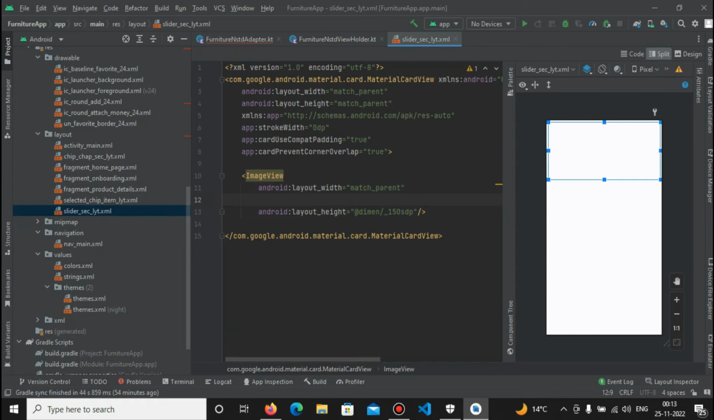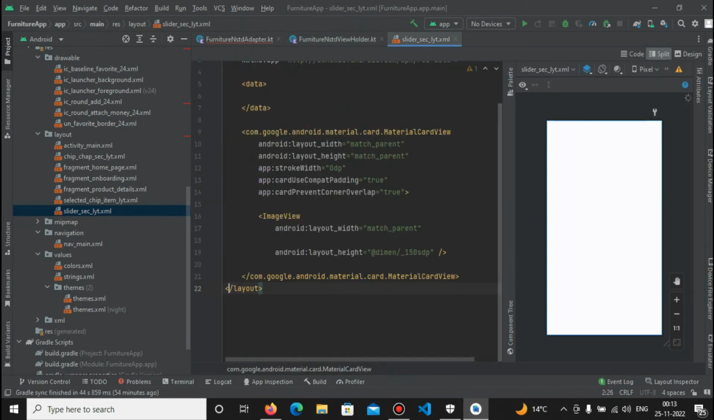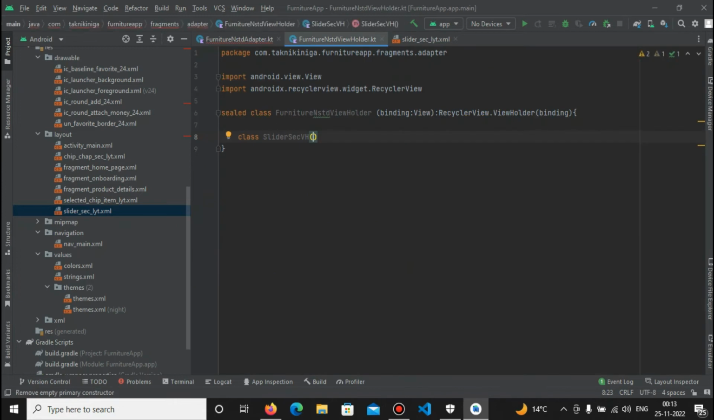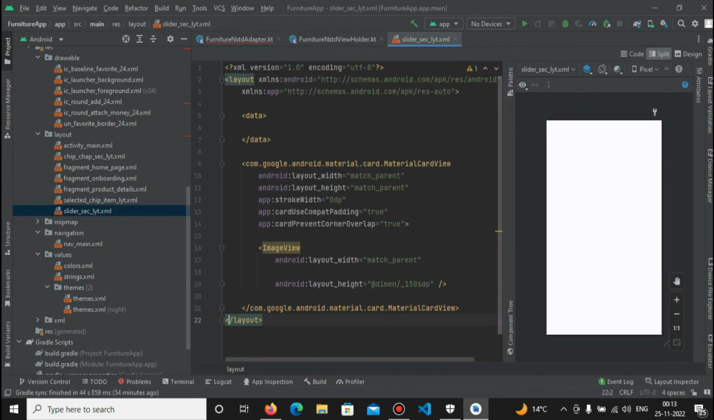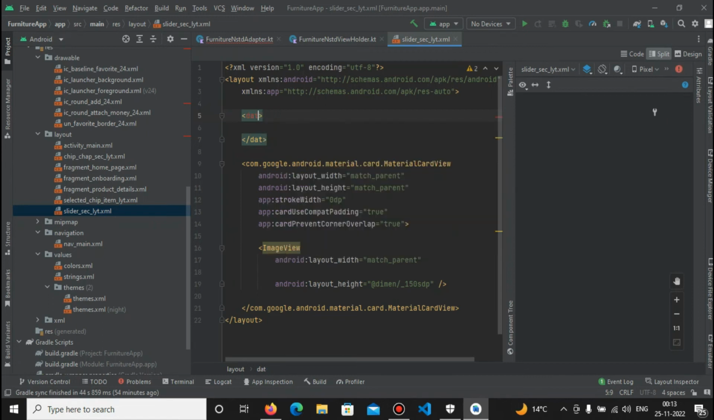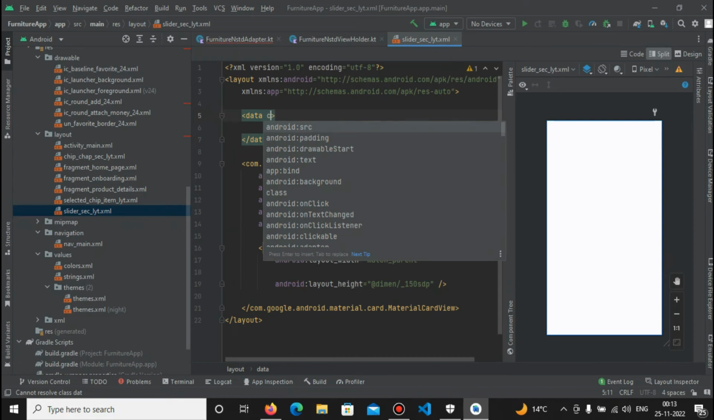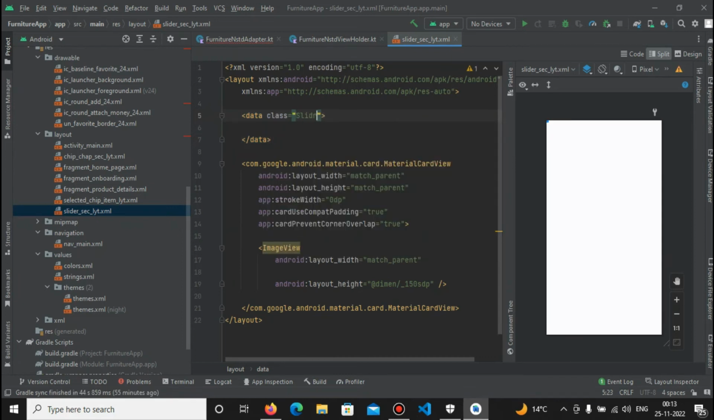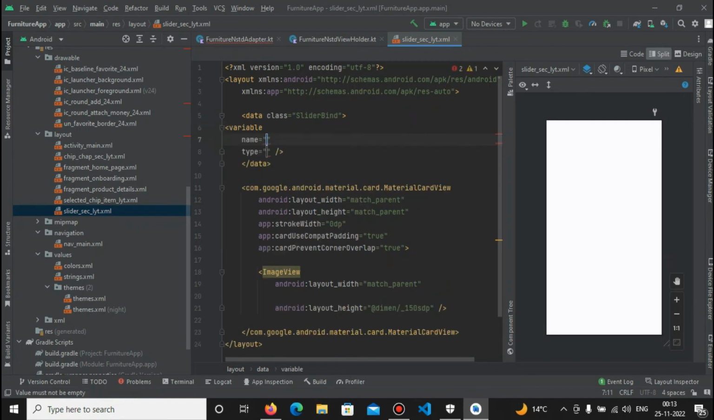Okay, and for the data binding I can simply call app:bind, and inside that bind we can pass our image. So for that I need to call my nested view holder, and for calling the nested view holder we again need to create a view holder. Means we need to call our nested model inside that layout, and I'm going to also shorten the name of that layout, and I add a variable tag, and I'm going to name that variable as bind.